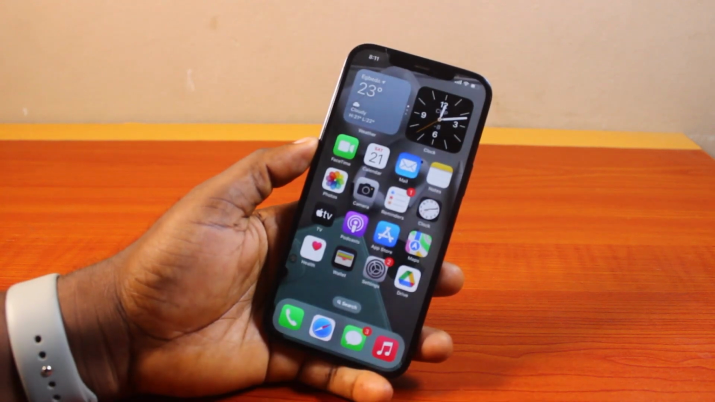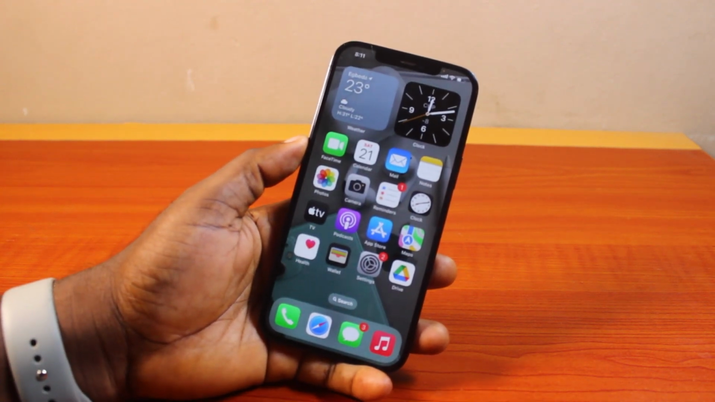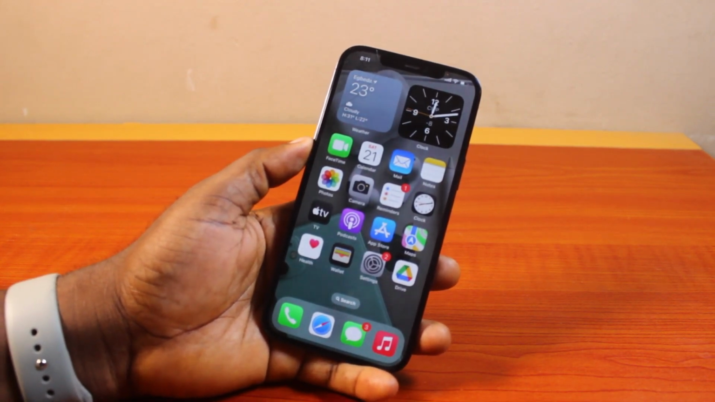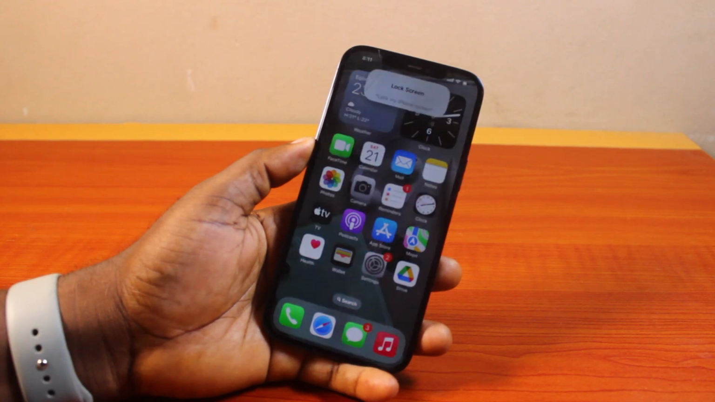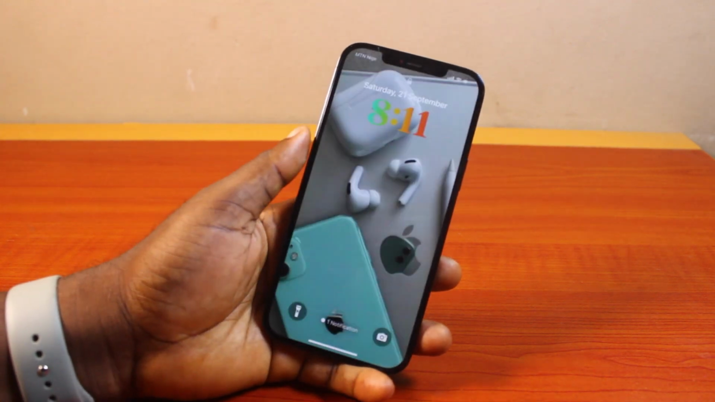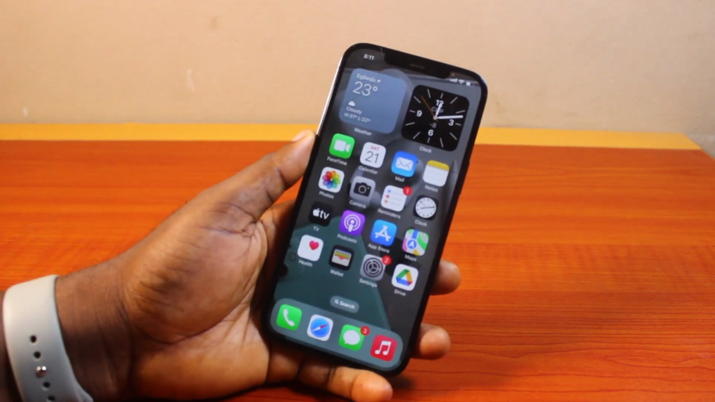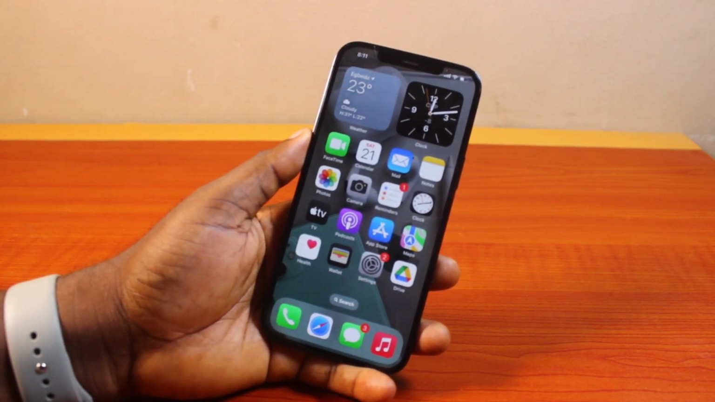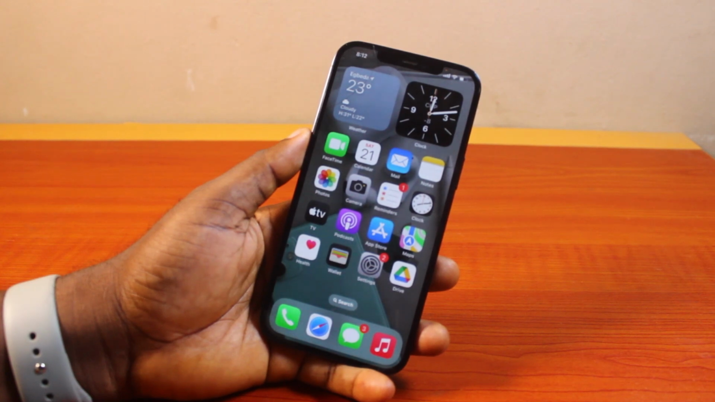Now when next you want to lock your iPhone with your voice, all you need to say is "Lock my iPhone screen." You may need to repeat it multiple times before your iPhone can recognize your voice.